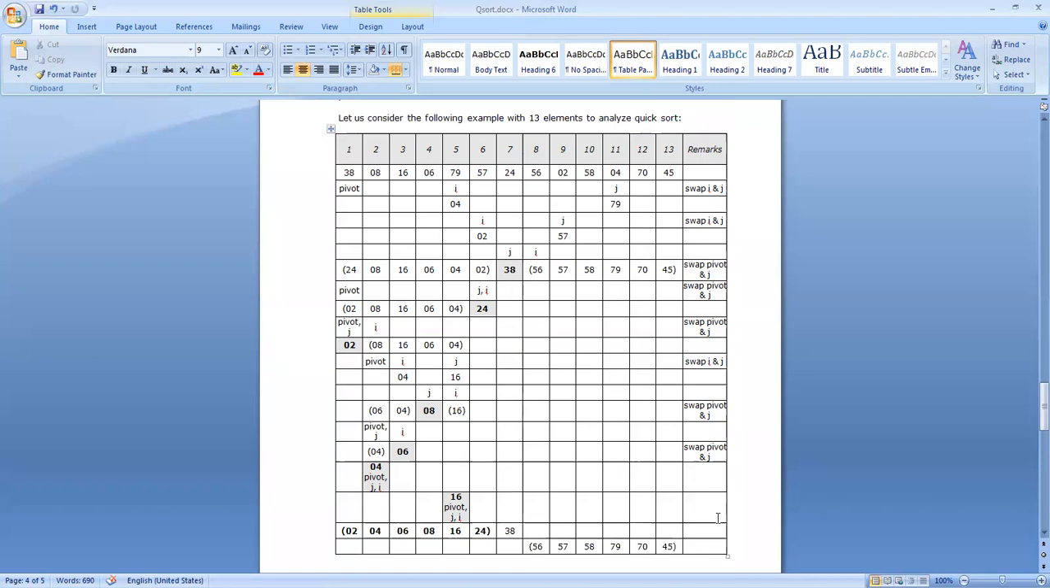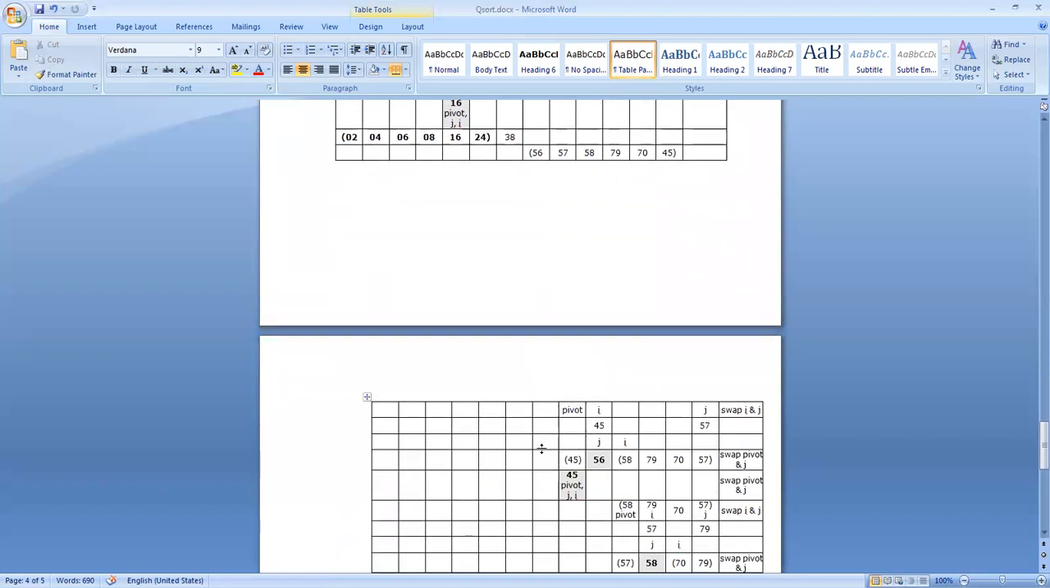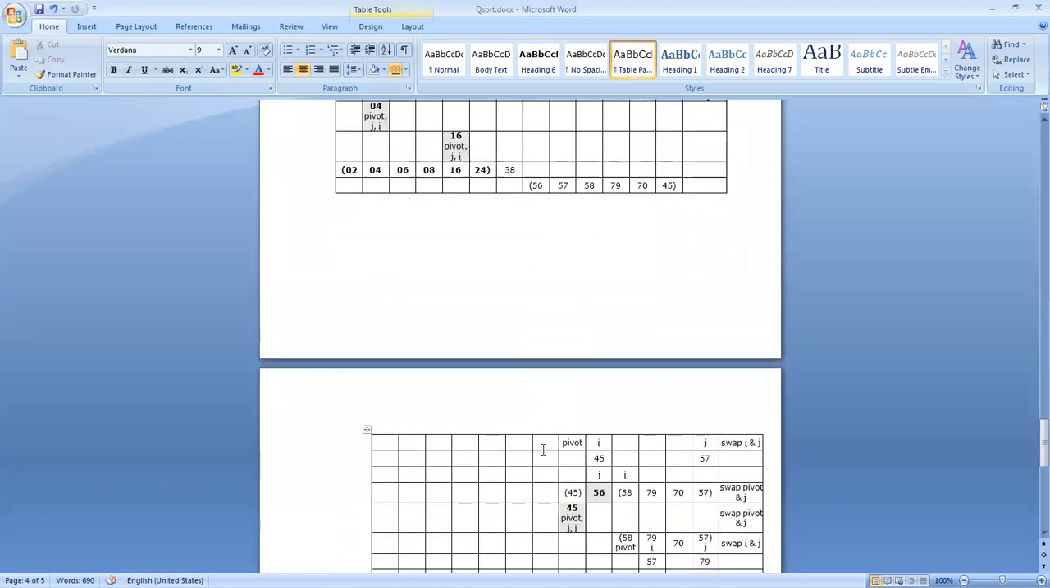Now we have to go for the remaining half. The remaining half is 56, 57, 58, 79, 70, 45. As usual, we take this first element as the partition value. Okay, so the pivot value is 56. That is compared with the remaining values.